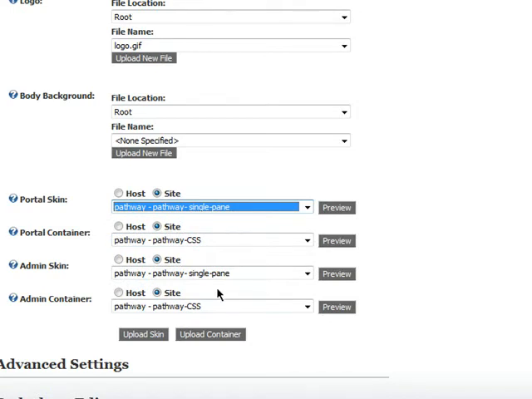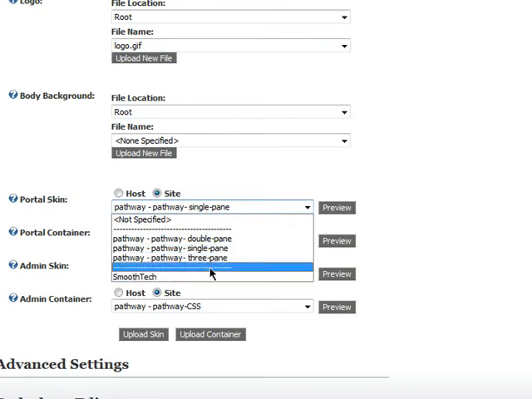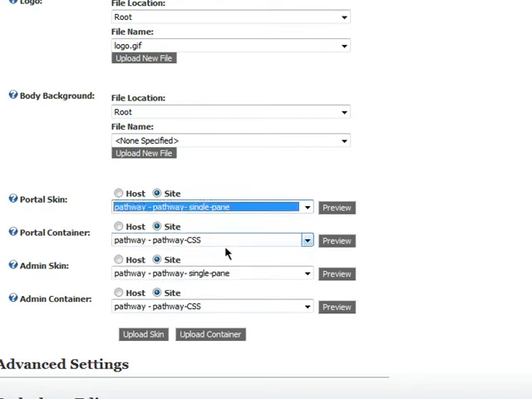If you have a skin that you've purchased or had customized for you, it would be uploaded using these two buttons, the upload skin and the upload container. At the level that we're teaching right now, these are not going to be a concern. What will be a concern is if you do want to change the look of your site, then you would select something from these drop-down menus here.